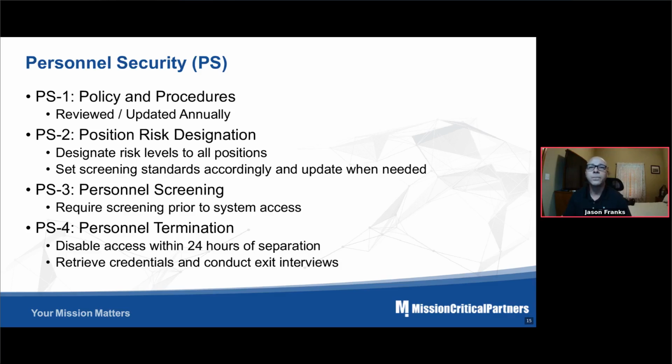But 2, 3, and 4, these start to talk about making sure that you have a risk designation. Number 2 is making sure you've got a risk designation for every position in your agency, right? What that does is if you assign a risk level to it, it will help you with PS3 and 4, right? So you're going to enforce your screening for access. You're going to ensure timely access termination upon separation as well. These are often overlooked, but these are human factors that remain one of the top risks to CJIS compliance.